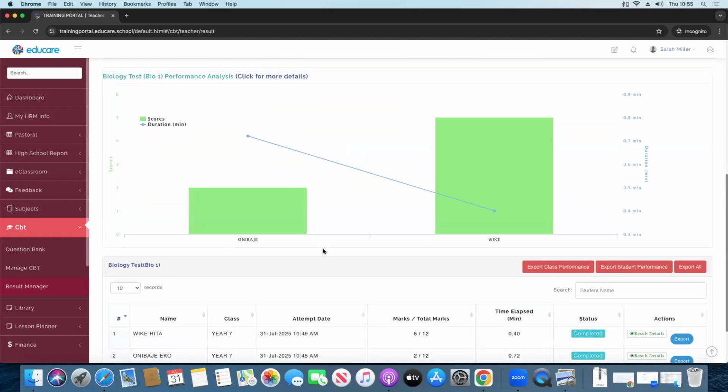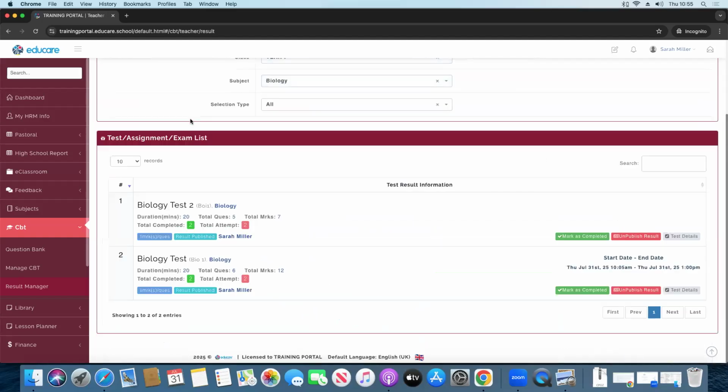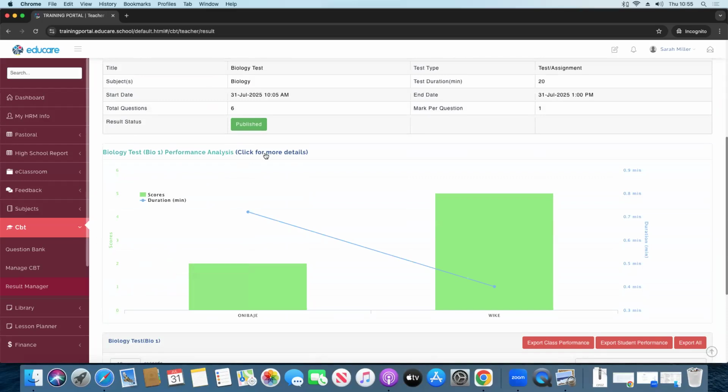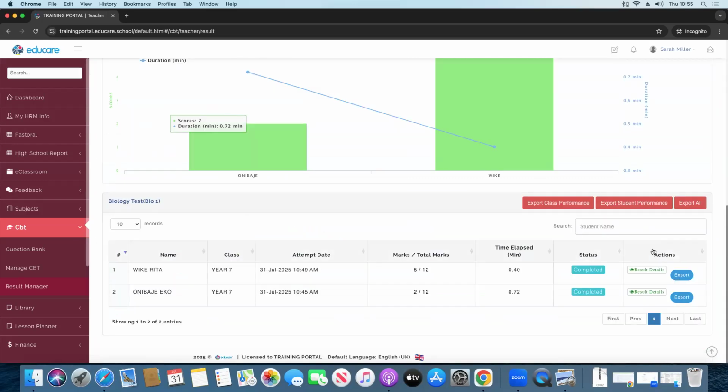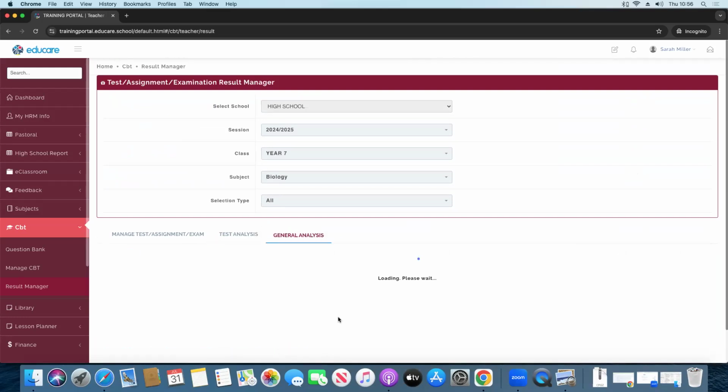If you want to view for the entire class, you click on more detail. So from this place, when you select the test, I can click on here, click for more details. This will show you for the entire class, while this result detail will show you for the individual student. So for the entire class, I'm going to click this, click for more details.